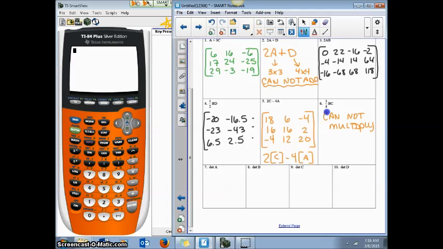And the reason is because B is a 3 by 4, and then C is a 3 by 3. So these two do not match. So that's the reason why you can't multiply those two.